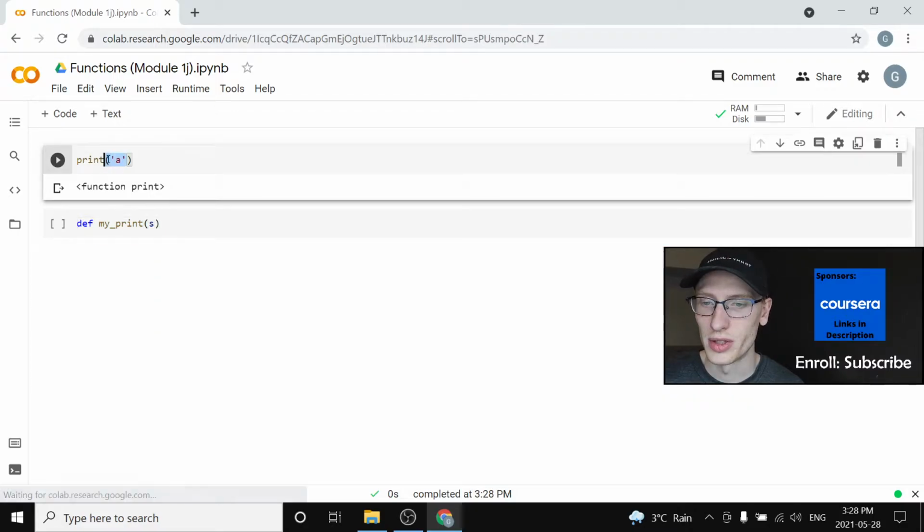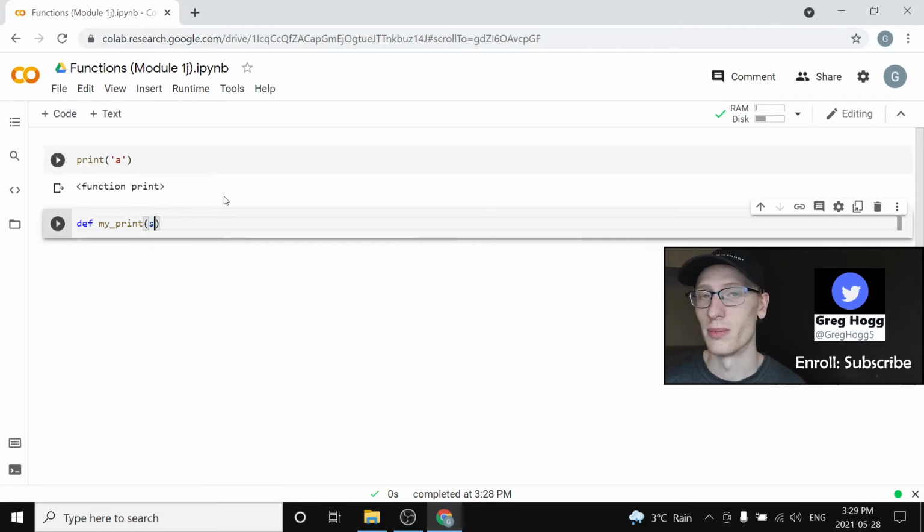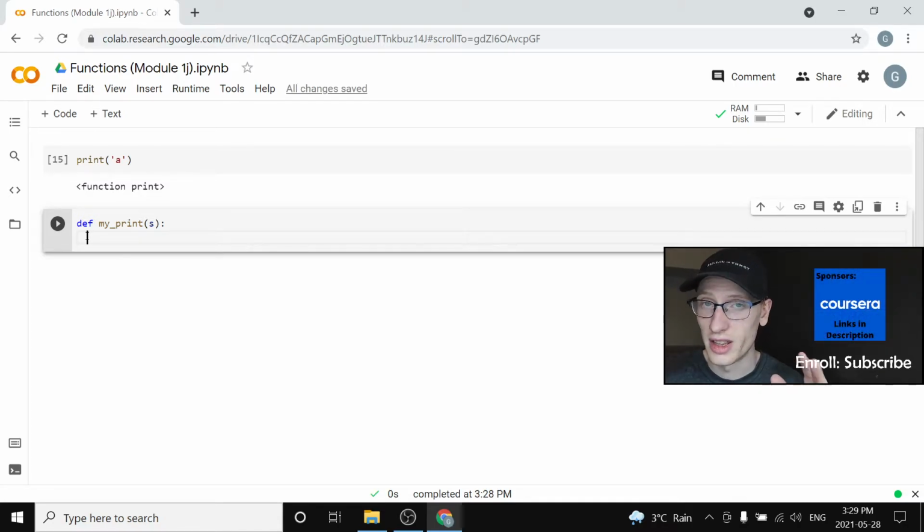We call it an argument when I'm saying, okay, I'm passing you this specific value called A, but the parameter of the function is saying we require something. We don't require that it's called S, we require something, and we're choosing to call it S throughout our function. So I would write a colon, and then in the indented block, notice that it indents it for us here, anything indented is what our function is actually going to do.